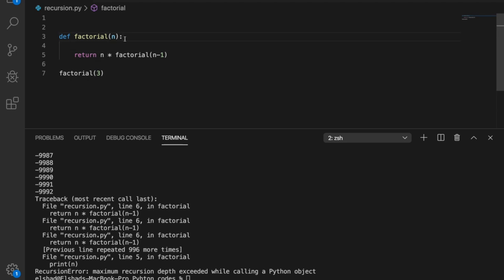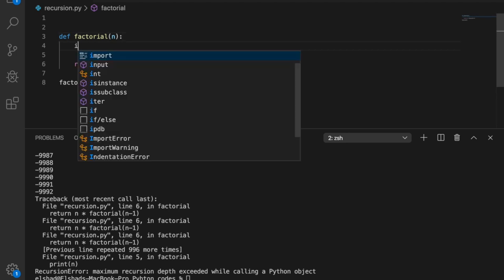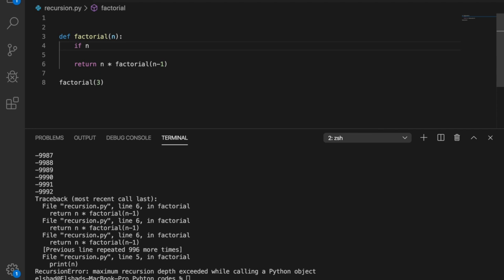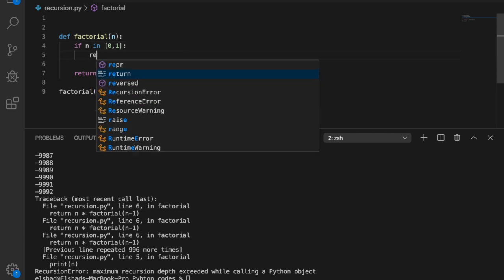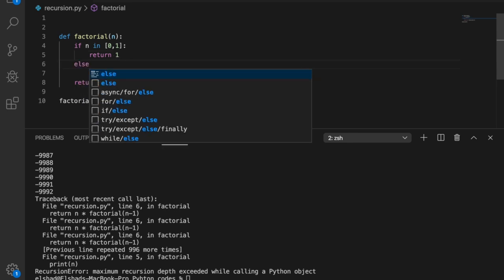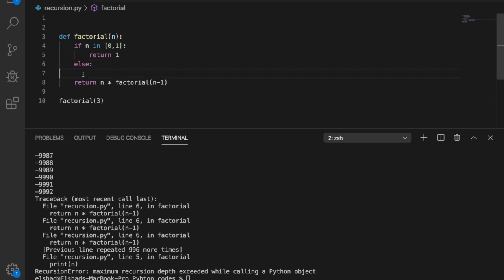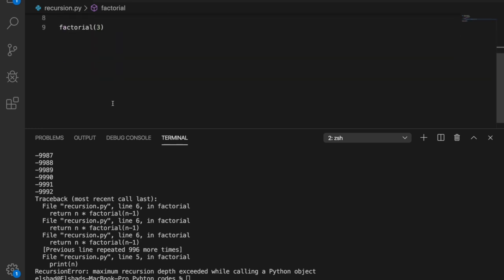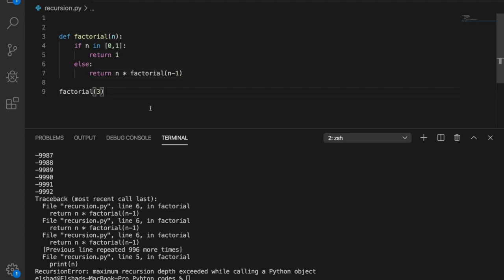As a base condition, I will write an if condition over here. If n in 0 or 1, then we will return 1. Otherwise, the function will call itself recursively. So here we will put like this. So now we have added a base case in our function.